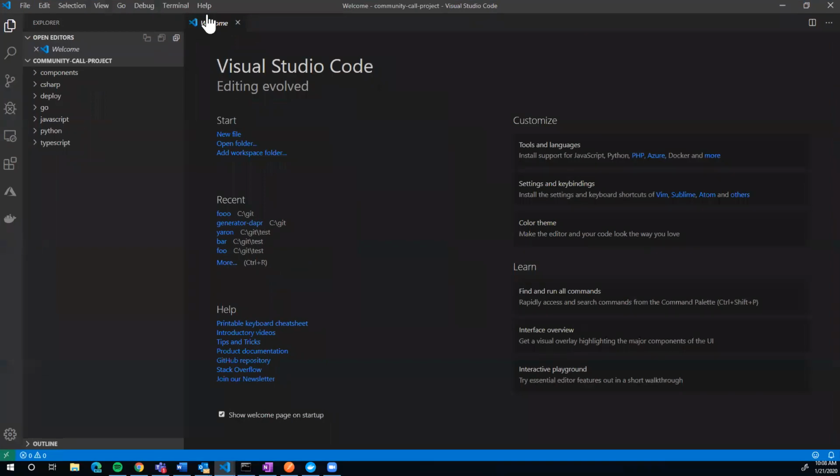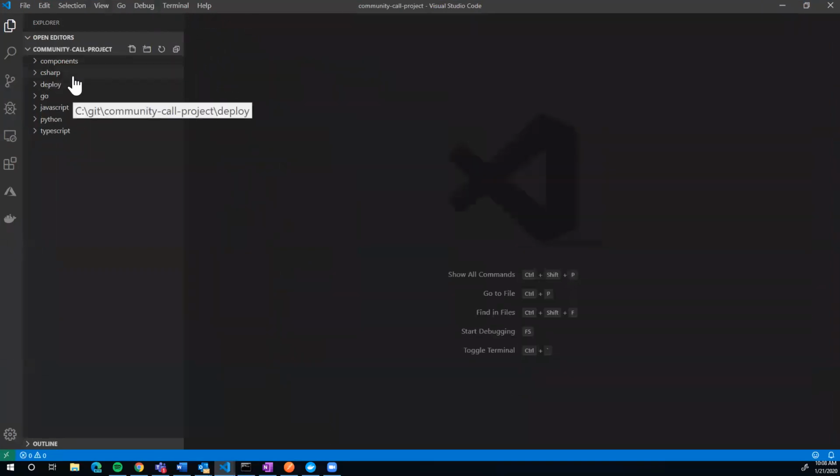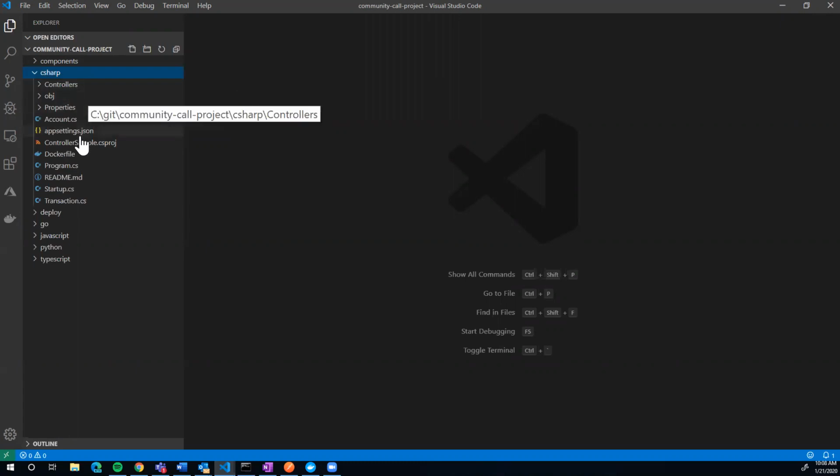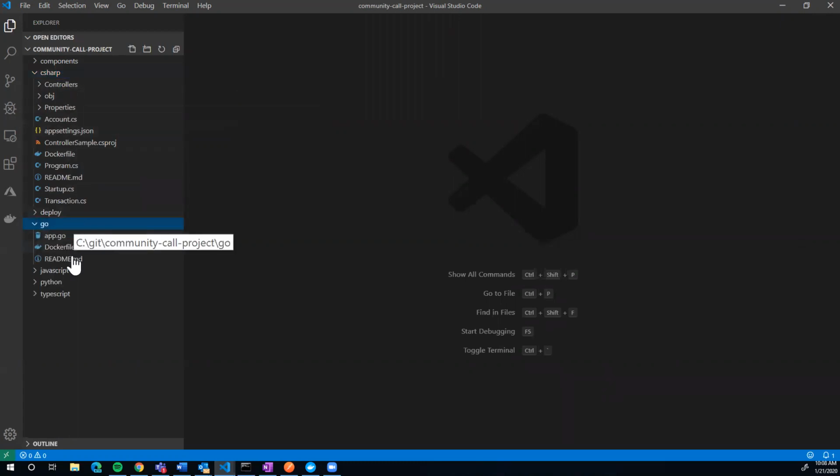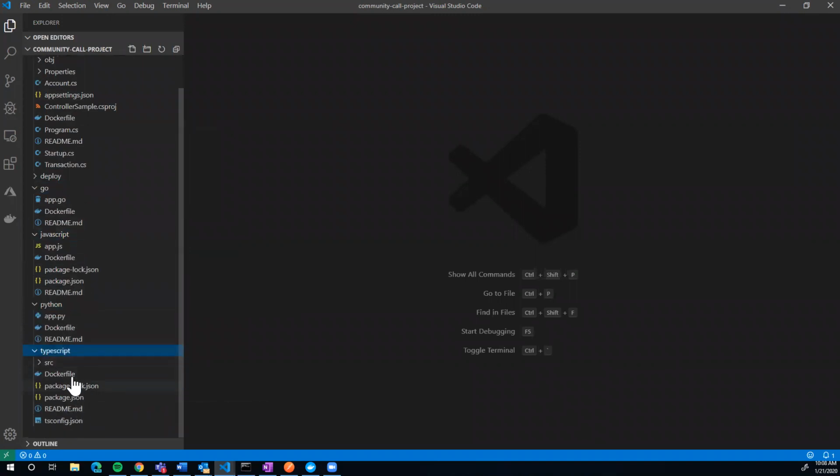And now I've got my project scaffolded and I'm looking at it in VS Code. So right off the bat, you'll notice that I have a microservice directory for each of those microservices I selected. So I've got a C# project here. I've got a Go project. Got a JavaScript project, a Python project, and a TypeScript project.